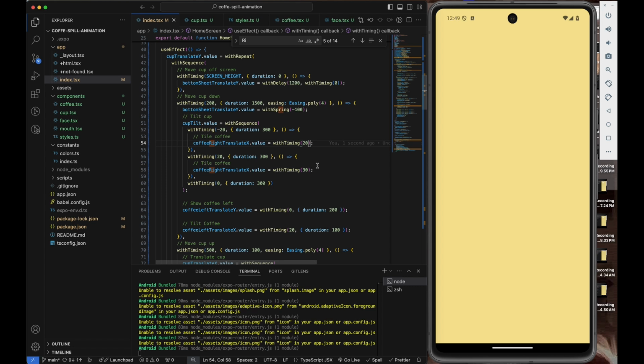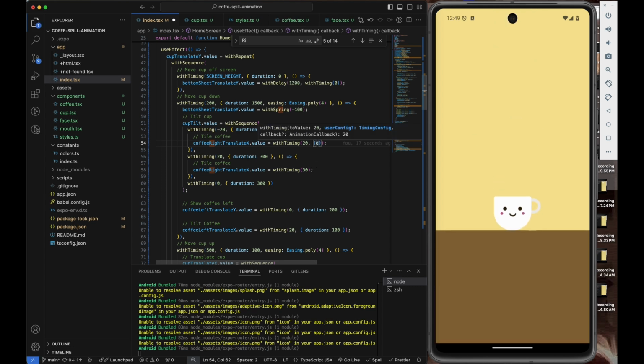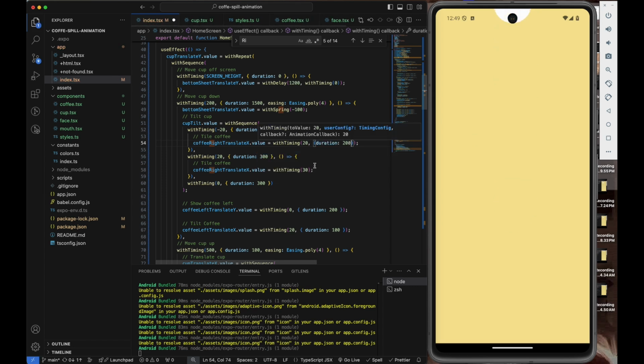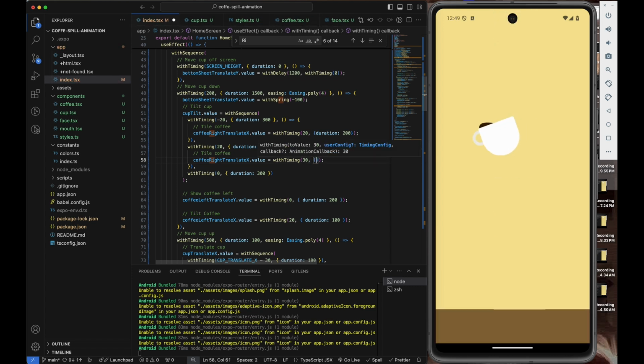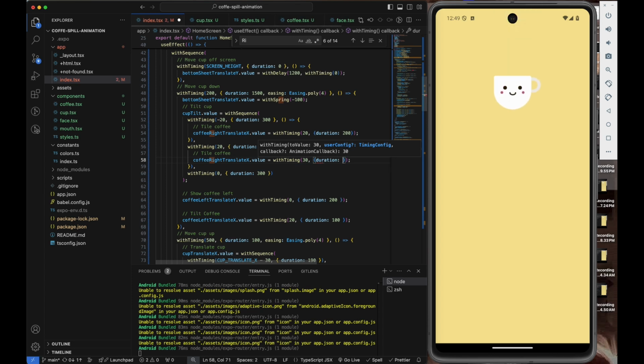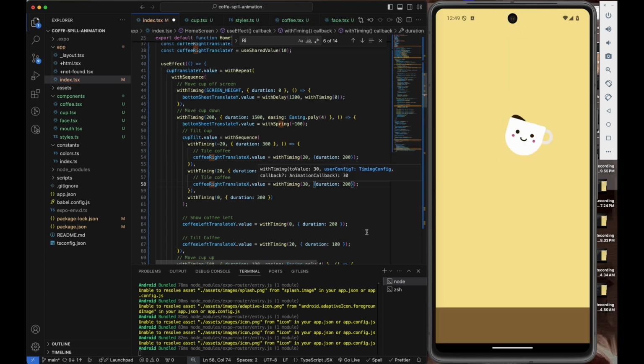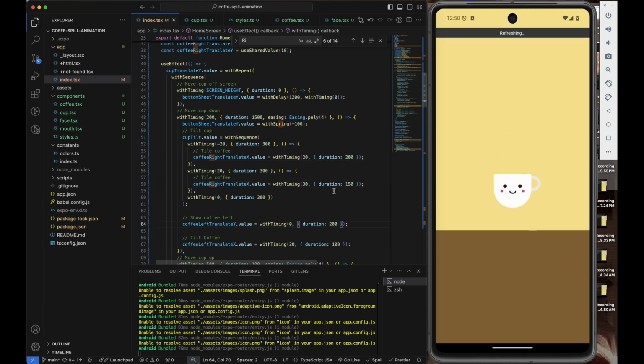We might need to do a little bit of tweaking here. So we can set the duration for this to be 200, and then for this also we can set the duration to be 200, or maybe we can set this one to 150. We save.